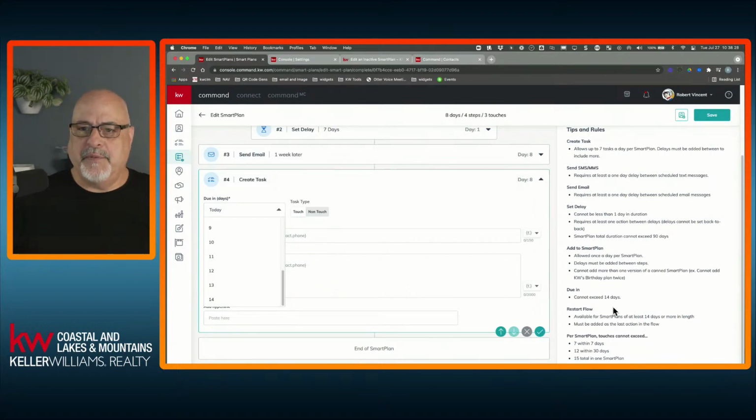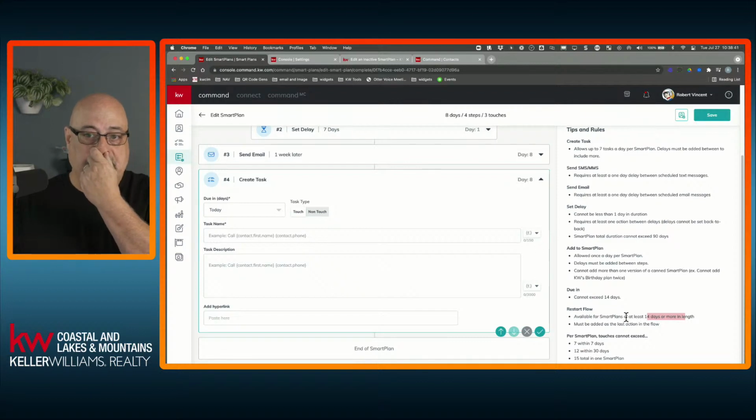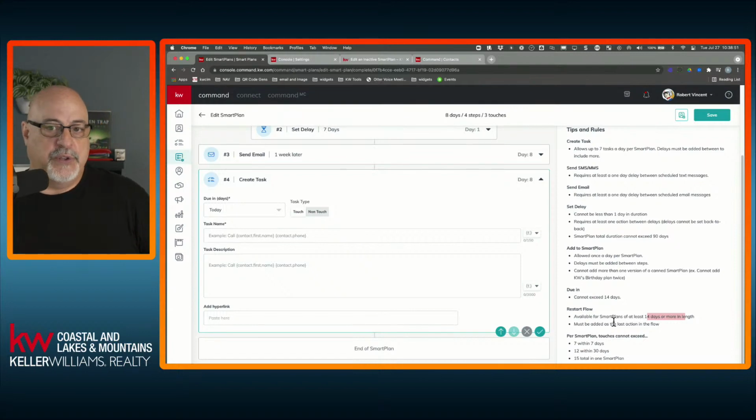Restarting the flow is available for smart plans of at least 14 days in length, and it must be added as the last action. You can't restart something and then add another action later. Per smart plan, the touches cannot exceed 7 touches within 7 days, so you can't have 8 emails within 7 days. You can't have more than 12 of these contact points within 30 days, and you can have a maximum of 15 touches within one single smart plan.